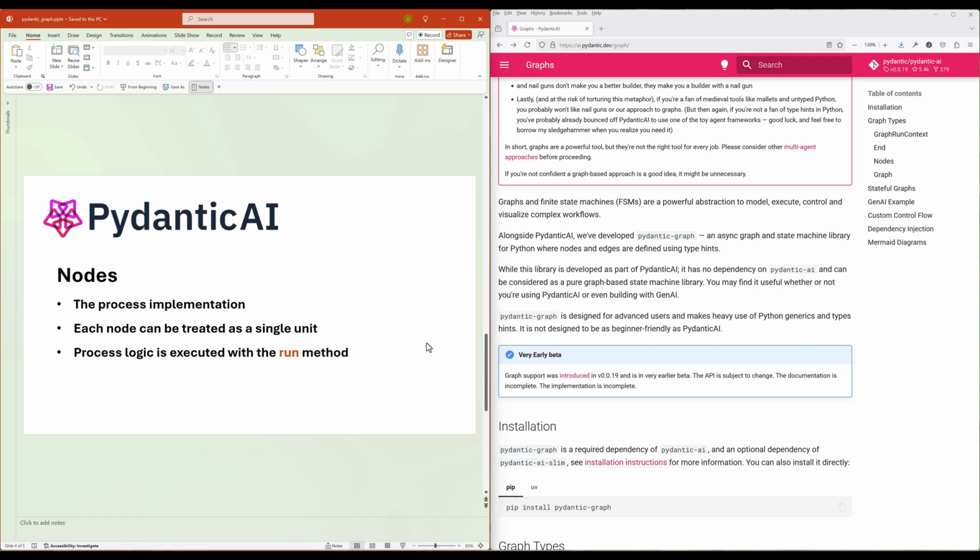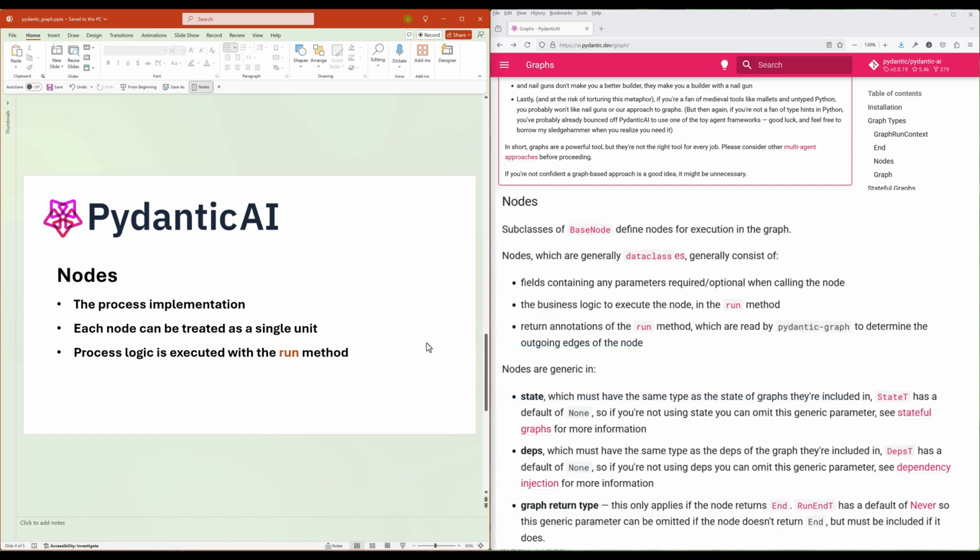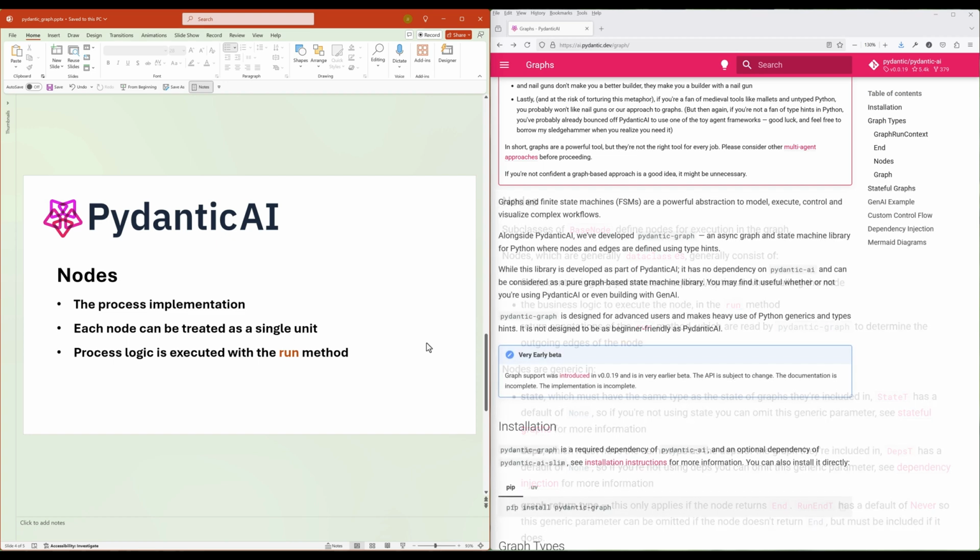The third component is nodes. These are the workhorses of your graph. Think of them as the individual decision points or actions in your AI workflow. Nodes can have three important aspects: their state, which is like their memory; their dependencies, which are the tools they need to do their job; and their graph return type, which determines what happens when they finish their task.